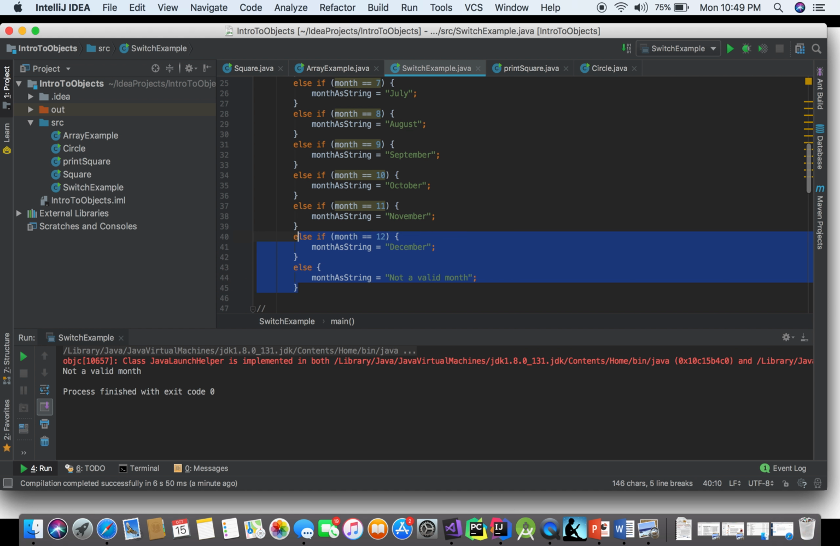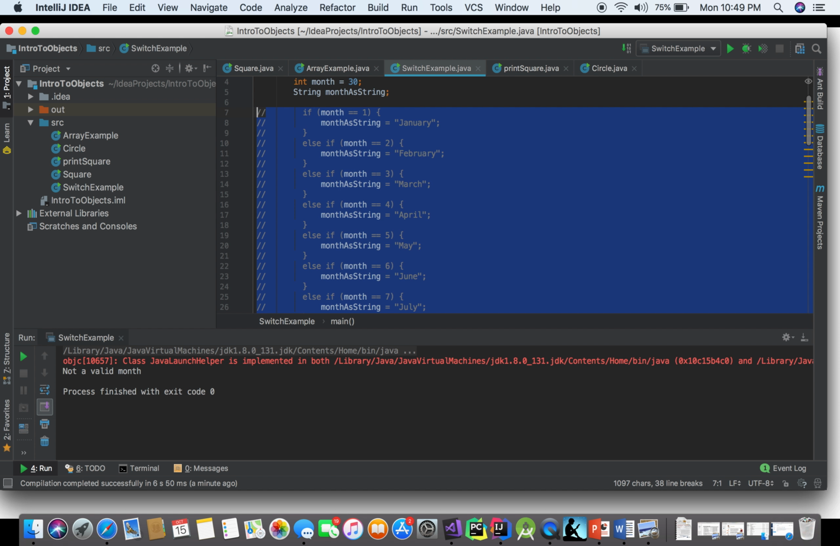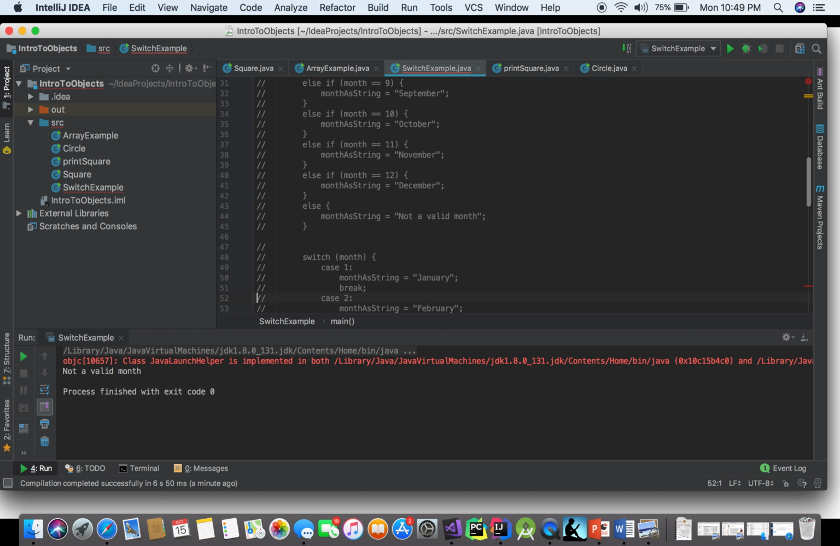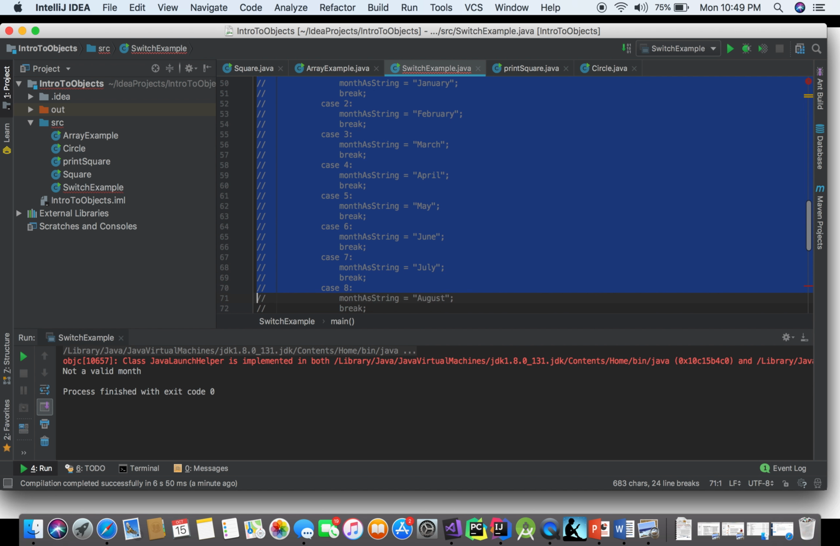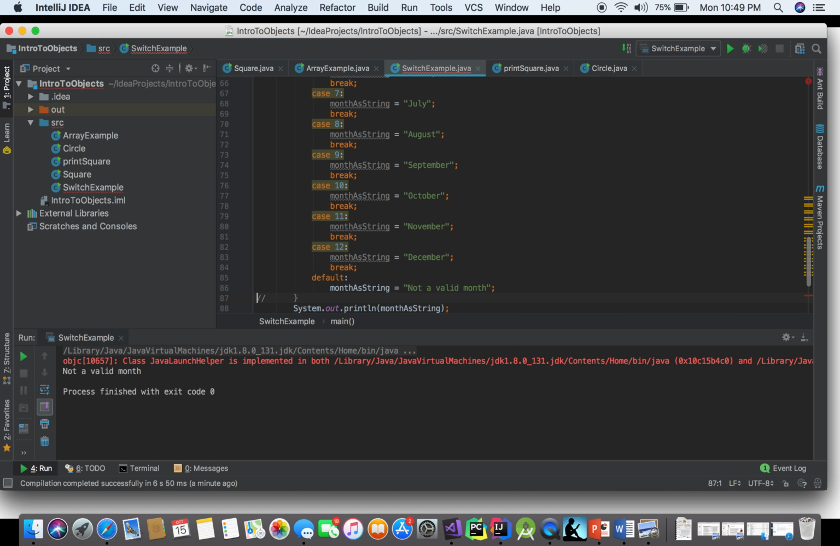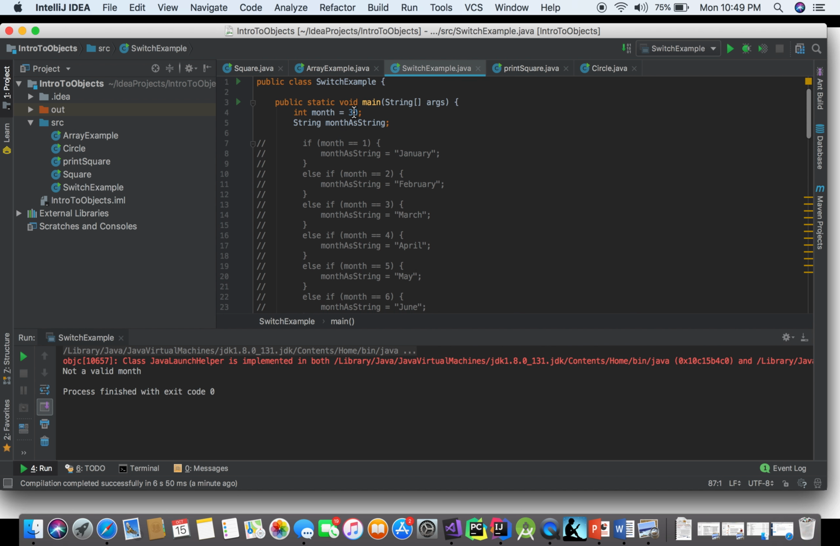I can use this same exact scenario for a switch statement. So I'm going to comment this code out here. I'm going to come down here and I'm going to uncomment my switch statement. Okay, well, what's going on here? So I'm going to come back up to month and I'm going to make it 1.